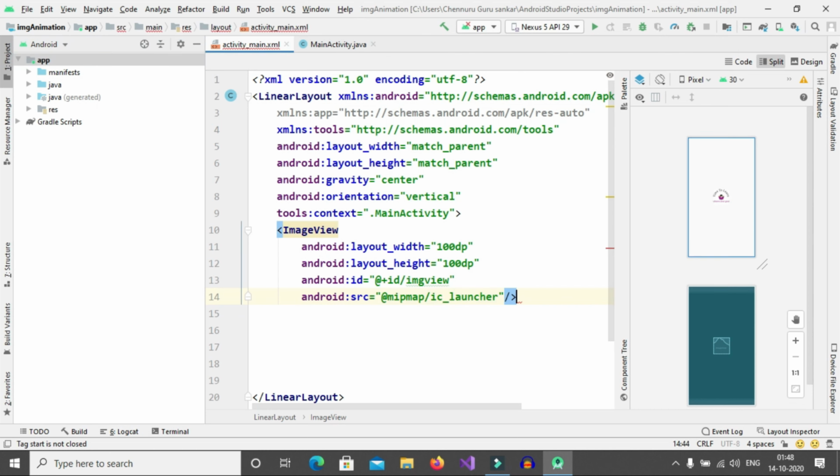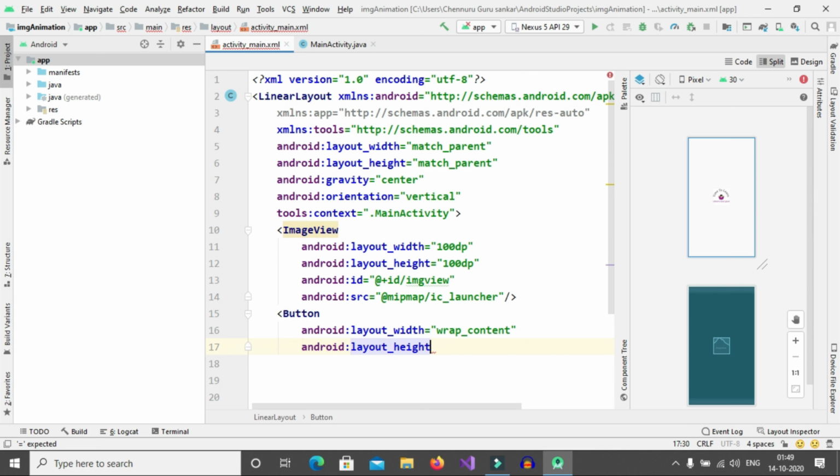Now close that ImageView. Now add a button. The width for that button is android:layout_width equals wrap_content, and android:layout_height is equals to also wrap_content.